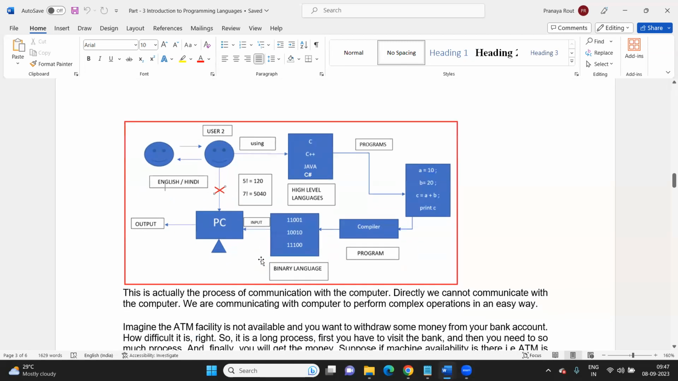Clear, guys? How exactly the program is written, what the steps are, how you are going to communicate with the computer. Yes, right? So why do we need to do all these things?